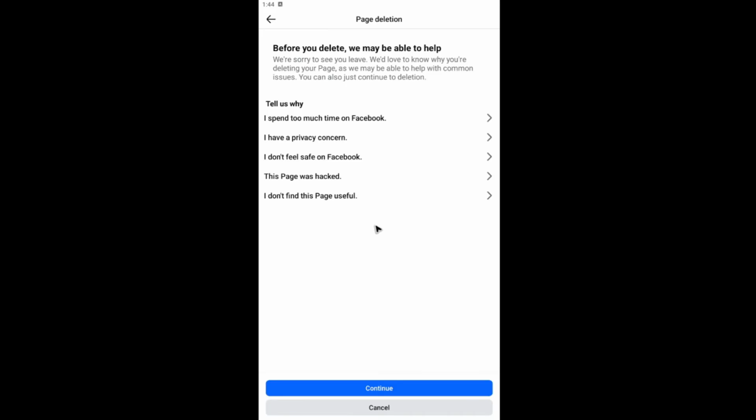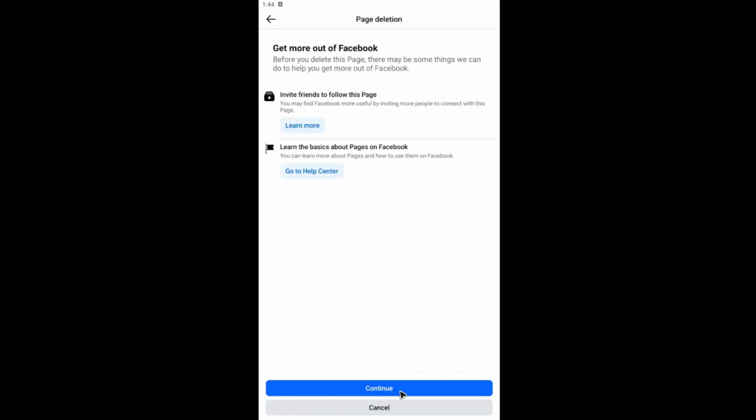continue. And then the next page, it will ask you why you would want to leave. All right. Let's say, for example, I don't find this page useful. Then I'm going to hit on continue.